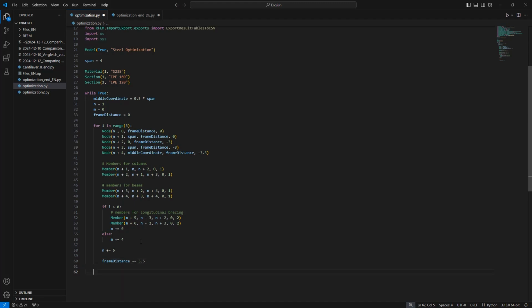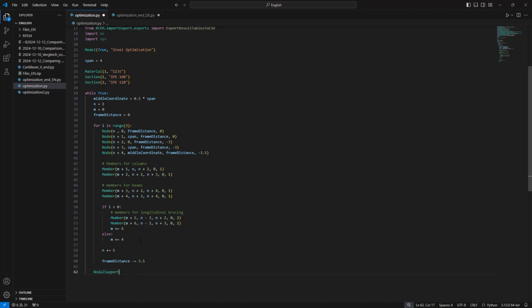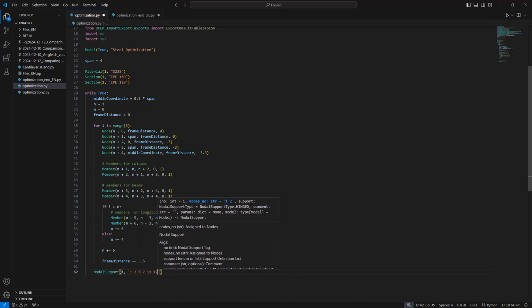Okay, so now we are already done with the for loop, and we can create the other parts of the geometry that are missing. So now I want to add a nodal support by using the nodal support class, and I specify the number of the support, and now all nodes where the support should be. I want the support to be on each bottom node of the columns. So those are the nodes 1, 2, 6, 7, 11, and 12.